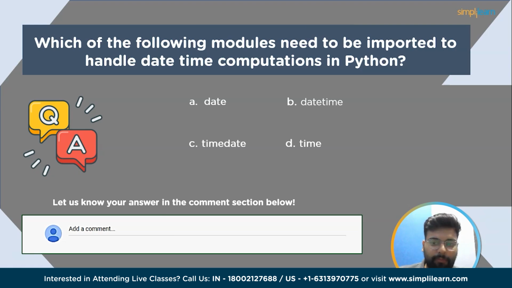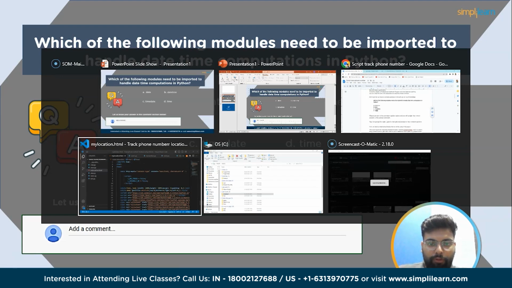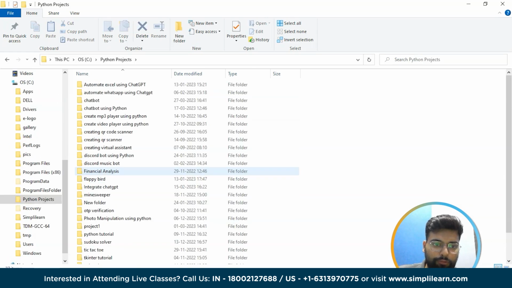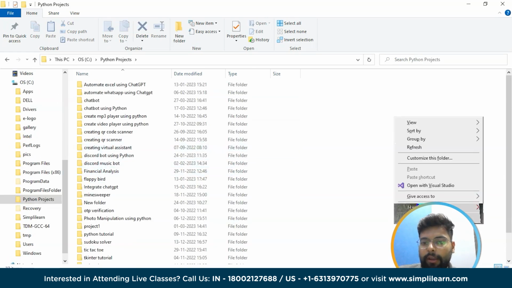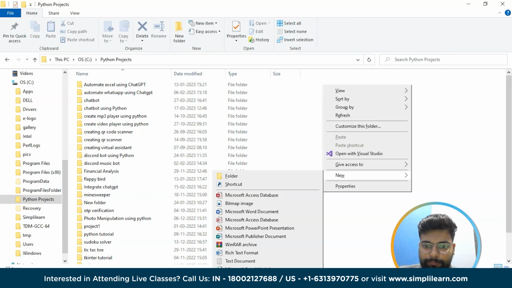Moving on, now we'll start a project that is track phone number location using Python. So for that, first we'll create a folder for our project. You could also create a virtual environment, but I'm not going to do that. You can create one if you want to keep your project apart from all other projects and don't want your modules to conflict with any other module.